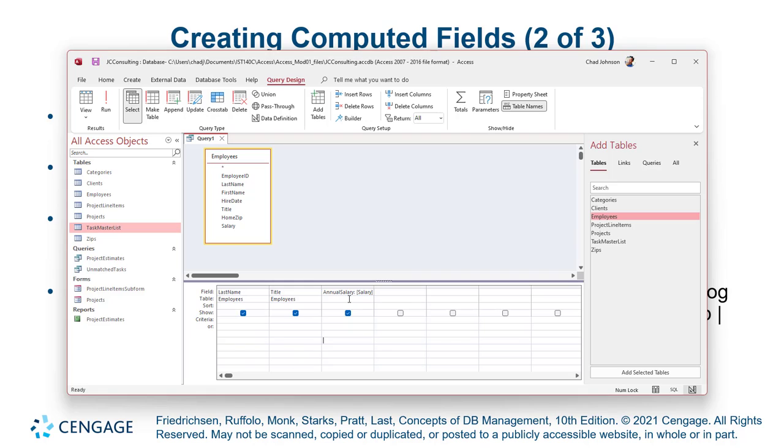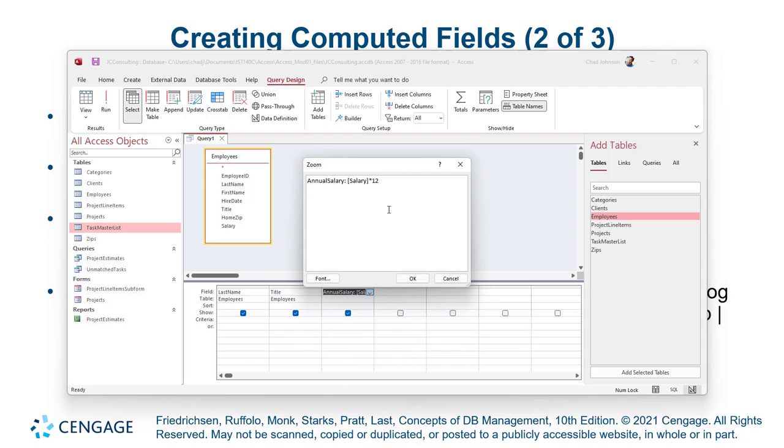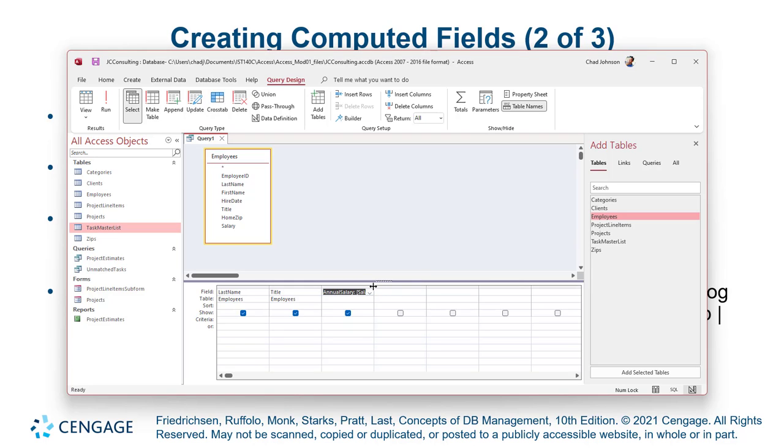So there's that. You can see it looks a little cut off, so there are a couple of things you can do. You can right click on it and go to zoom, and that will pop open this dialog box, where you can enter the field name itself. I can change this if I want to name it something else, but that's the calculation that I want. We can also just expand that column out a little bit so we can see the full thing. But that's all we need to do to create a computed or calculated field.